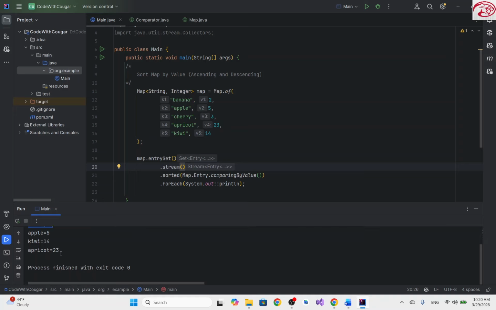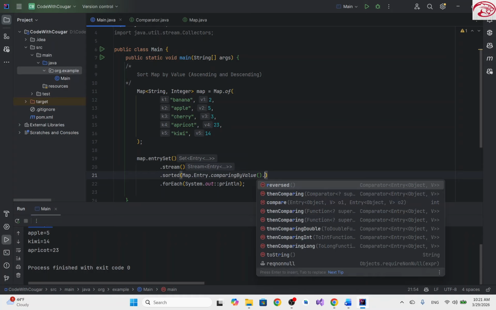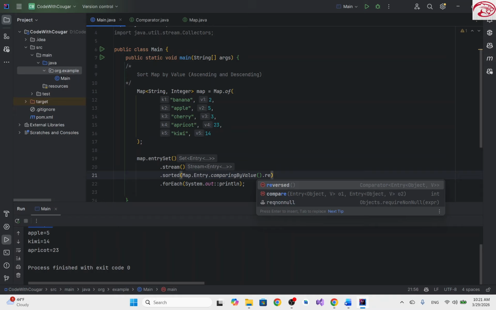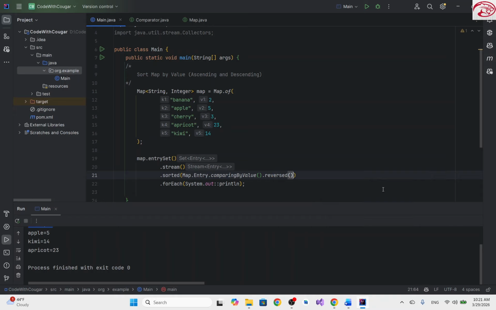Now it's going to sort our values in ascending order. But how can we do that in descending order? Can I call the reverse method here? It's also a comparator, returning a comparator. I get an error. Why?